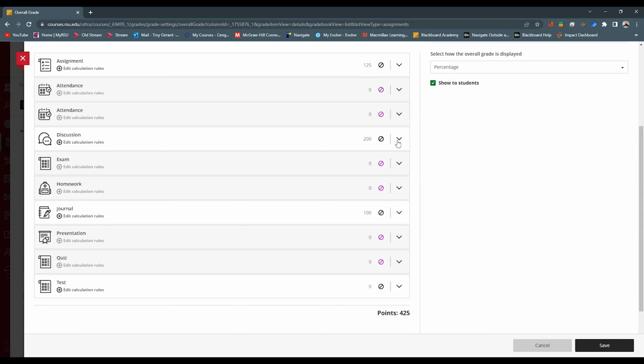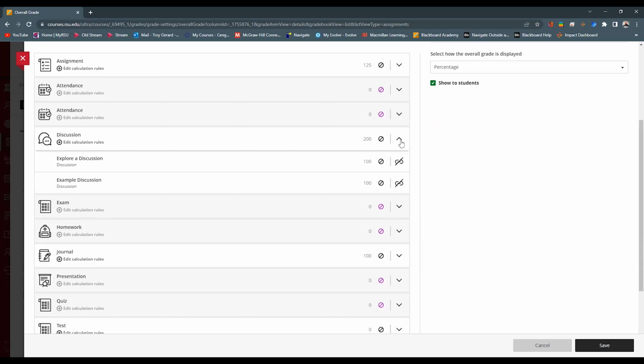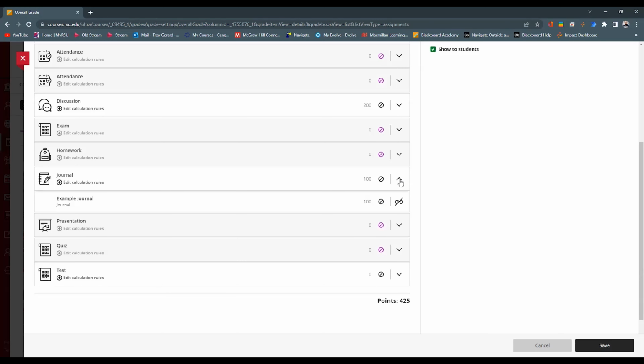If we want to look at our discussions, we can simply go down and open this up. We can see we have 2 discussions at 100 points. And we can see our journal. We have 1 journal that's worth 100 points.